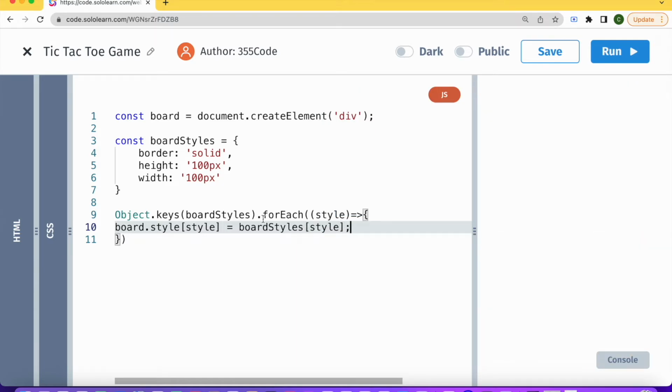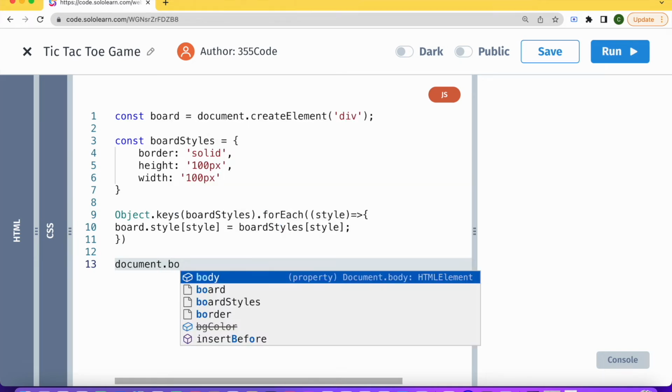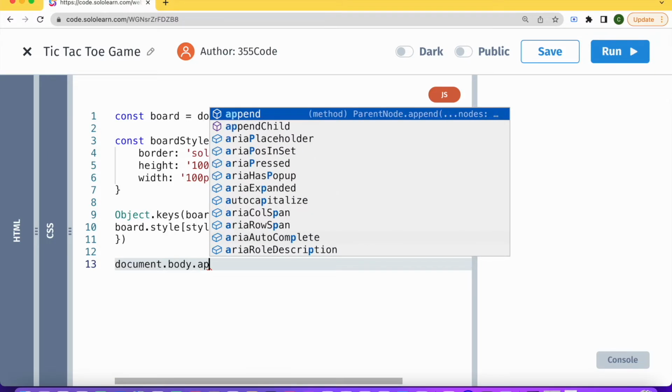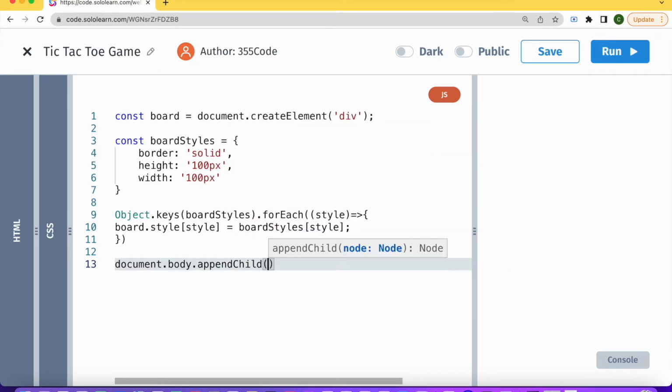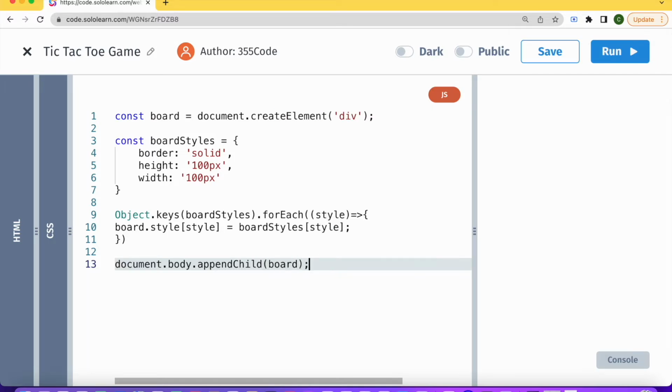Okay, and the last thing we want to do is just append our board to the body of our HTML. And that way we'll be able to actually see it on our display. So let's take a look at this. We'll run our code, and as you can see, we have a very nice board displaying here on the side. And the next thing we're going to want to do is really add in our grid.